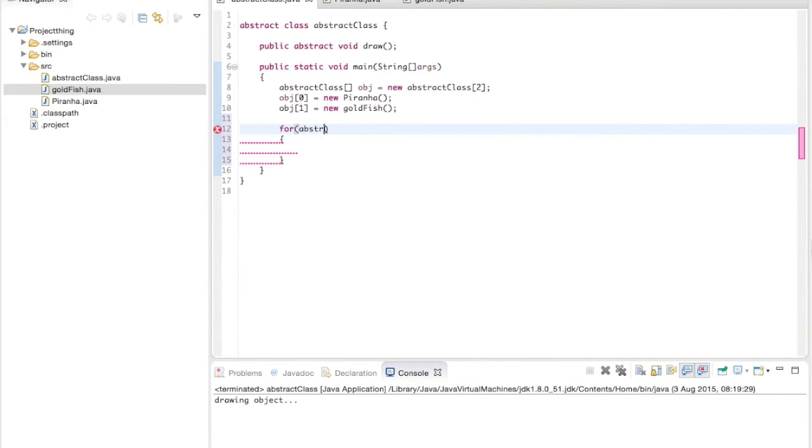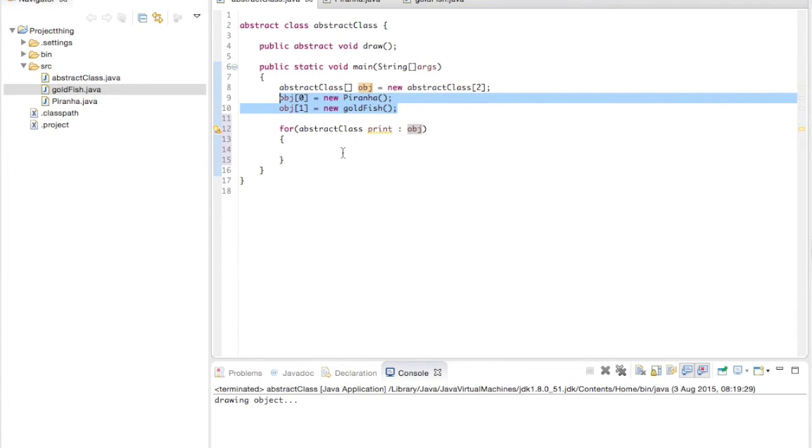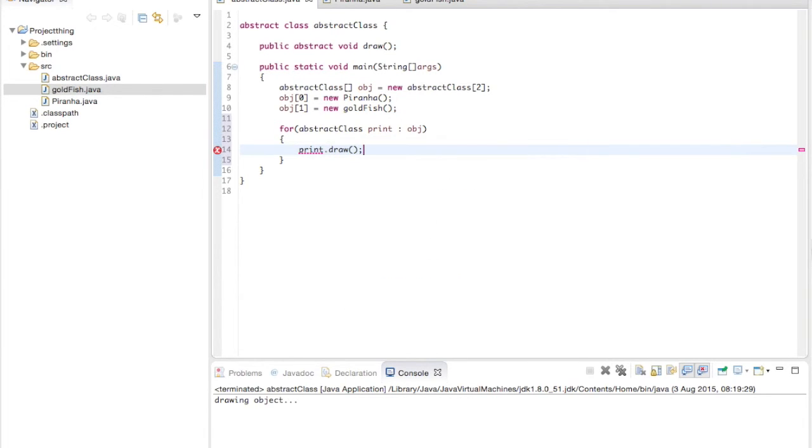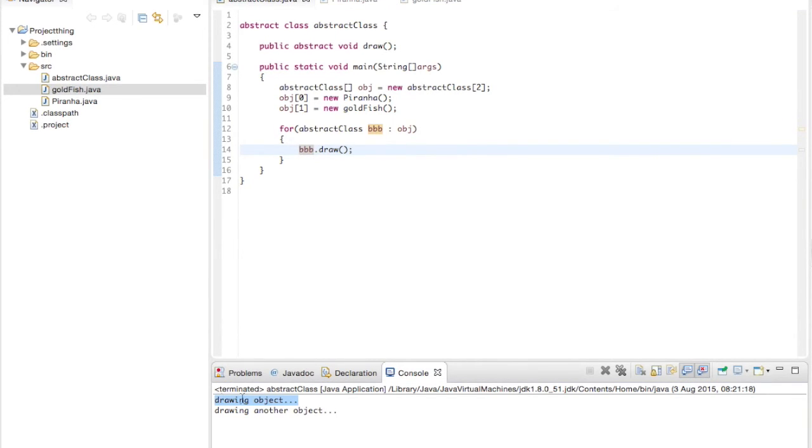Then all we can do is simply a for loop, so we could reference the abstract class. So we say AbstractClass, give this a reference type, so we'll say print, and then we need to reference the array itself, so we can print out everything that's inside here. So now all we need to do is literally say print.draw. This can be anything, so this is just a reference type to the object array. This could be, I don't know, BBB, and then all I need to do is BBB here. But look at this now. When I click play, it's really clever. It accesses all the subclasses and prints out the methods. Drawing object, drawing another object.